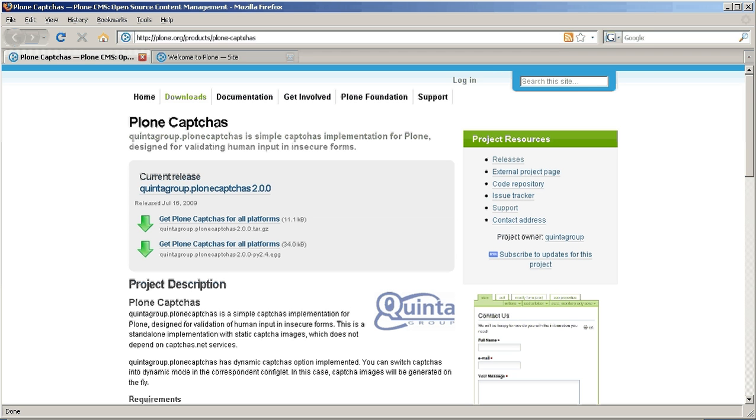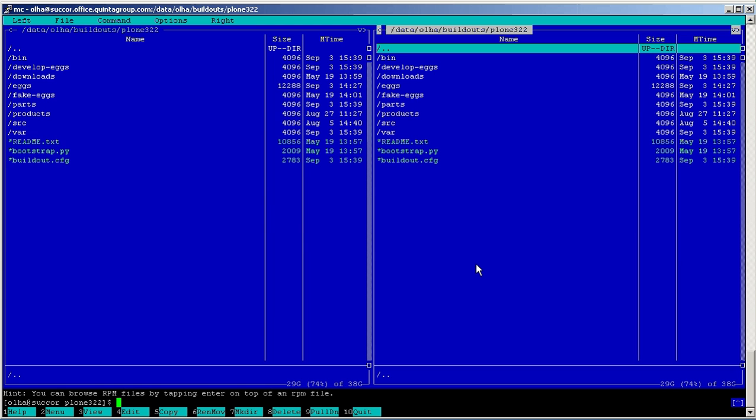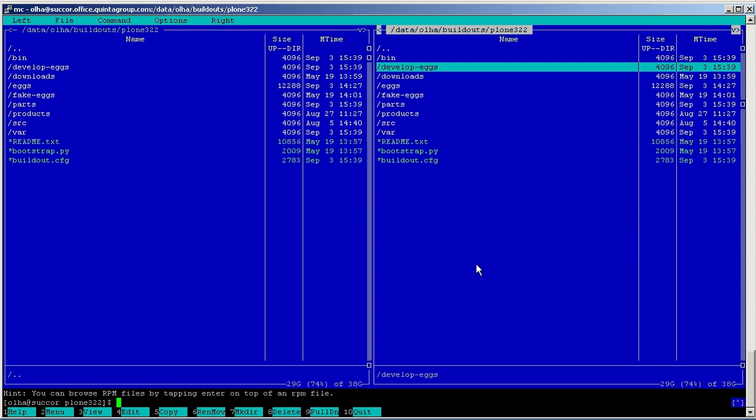Starting from version 2, Plone Captchas is available as a Python egg and can easily be installed by adding two lines to the buildout.cfg file of your buildout-based Plone installation. So let's begin to install this product. Go to the instance file system and open the buildout.cfg file.